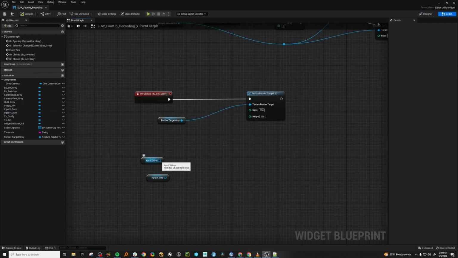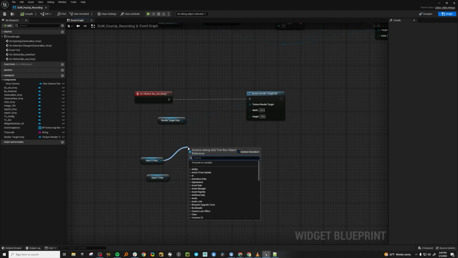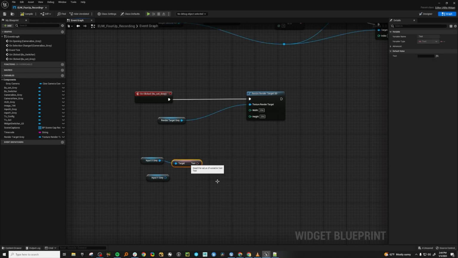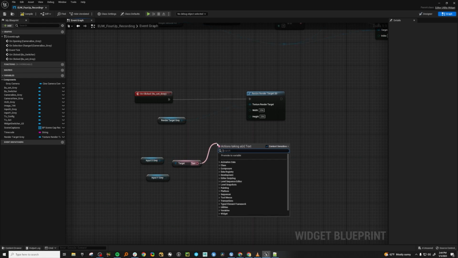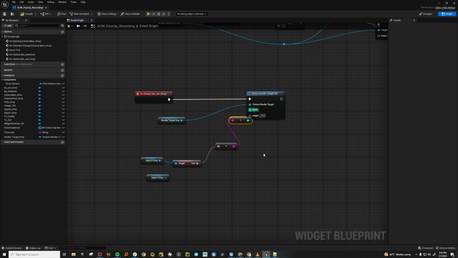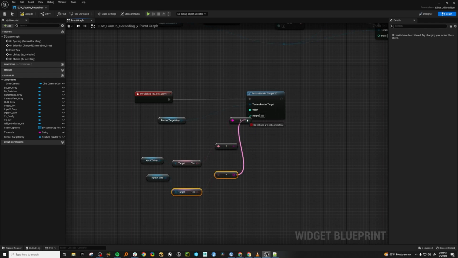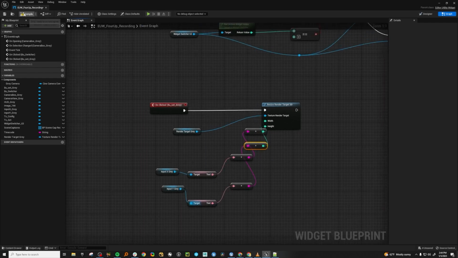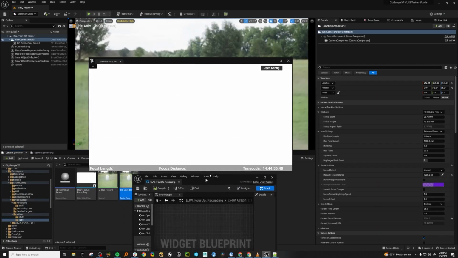Now we have to do the same thing where we go from text to string to integer. So let's go get text here and then string, and I plug that in and do the conversion to the integer. There we go. Let's see if that works.